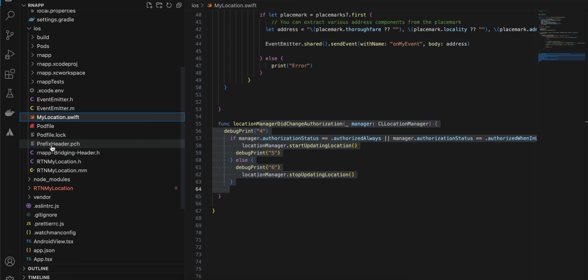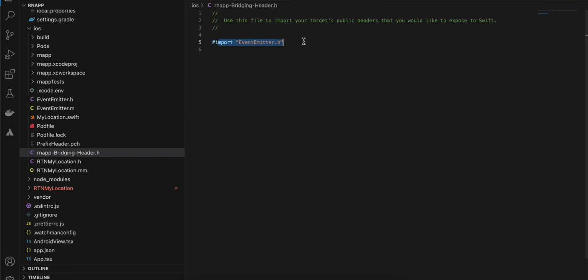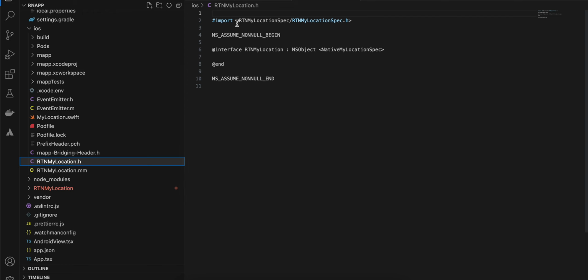Next, you will also have to create this prefix header file, which I have already shown how to create inside how to get background location. So you just need to add this stuff. Next, create a bridging header. Inside that you will have to add this, and inside RTNMyLocation again this has been copied from docs, only the names have been changed.